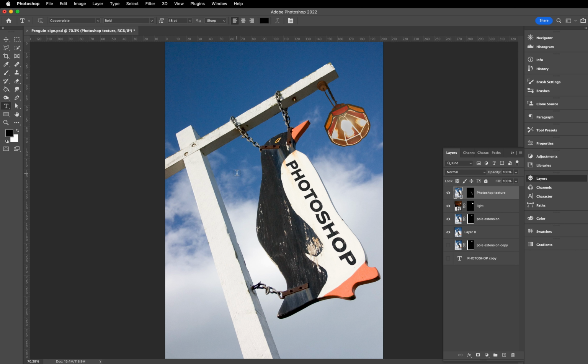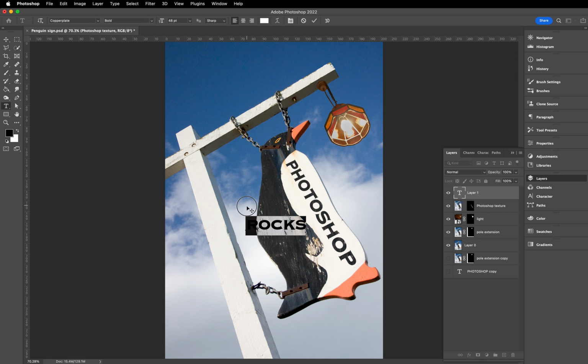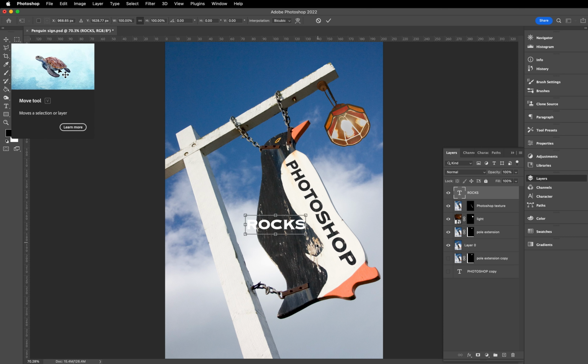Now it's exactly the same process for creating the word rocks. So we'll just choose the type tool, click, type in rocks. Now this is going to want to be, we'll start with white I think, but keeping in mind that we eventually lose the colour because it becomes a mask, but let's just turn it to white for the moment. Let's just click up in there, that will do. We can move it around. We're going to rotate.